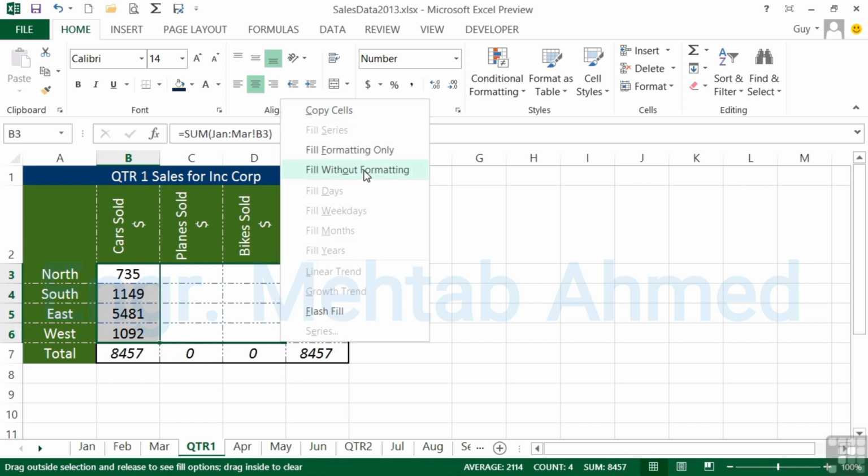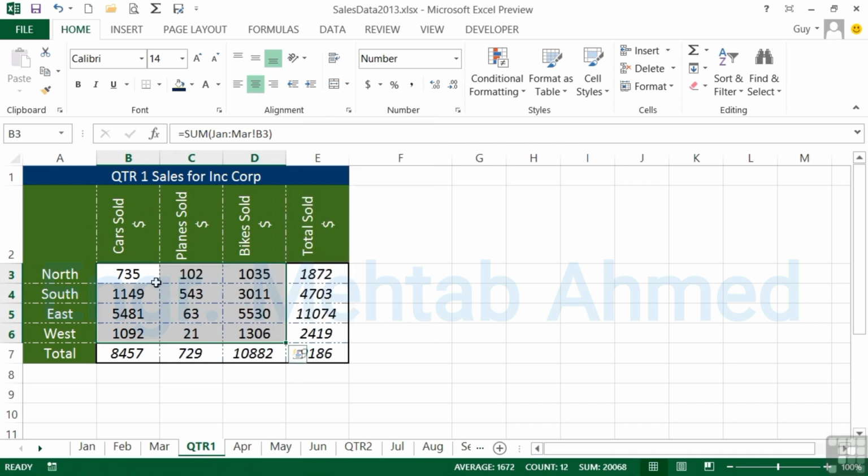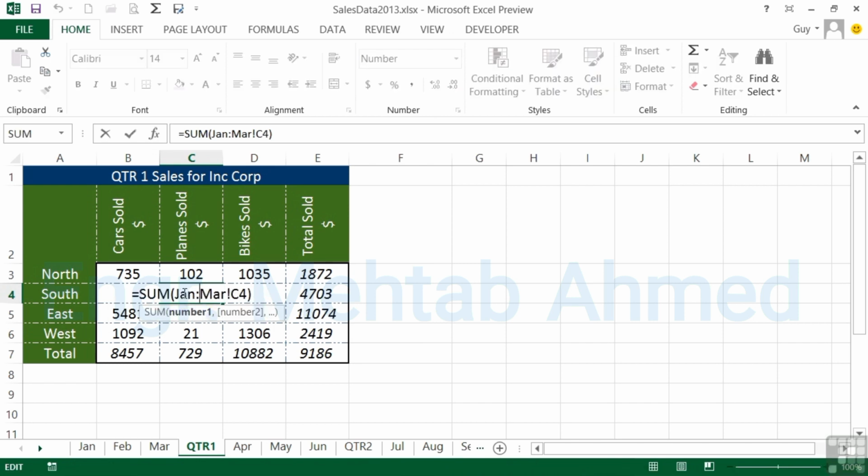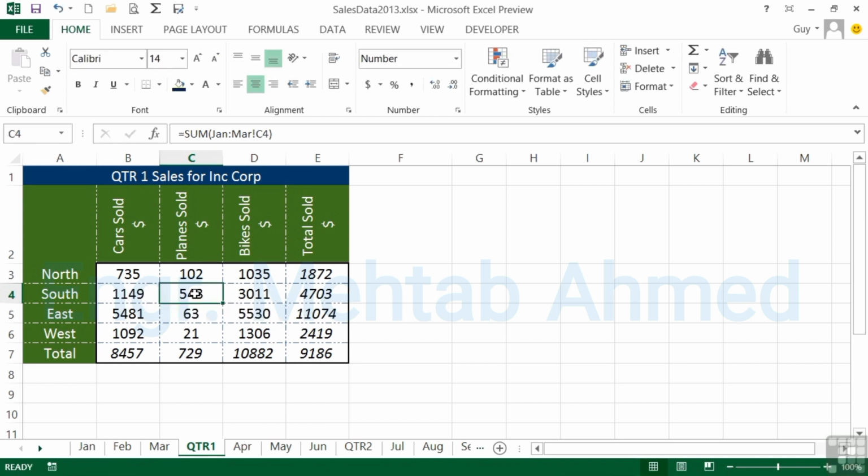So the right click and drag is giving me this choice menu. That retains my formatting, but brings the formula across. So that's now selecting from January to March, C4. And C4 is my plane sold in the south. So that's 3D referencing. We're going to look at one more little example, which has more sheets in its range.